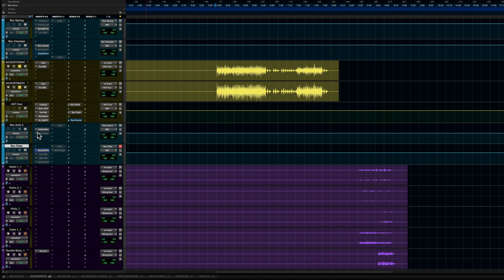So if we just mute those and bring them in. Okay, different texture, different feel, different brightness, but similar to a chamber. So with plate, you've just got so many options. Let's move on to strings now.